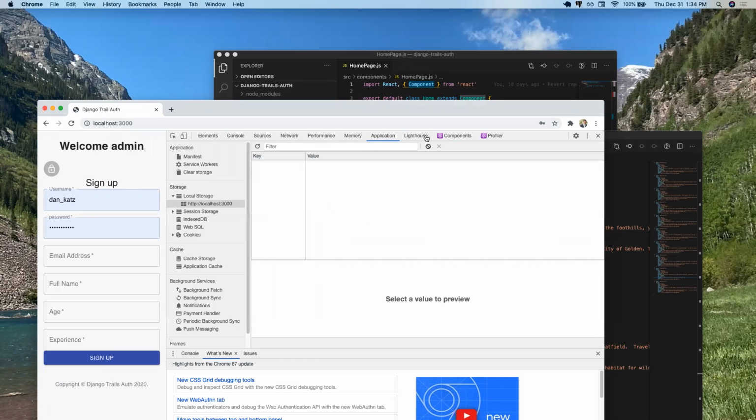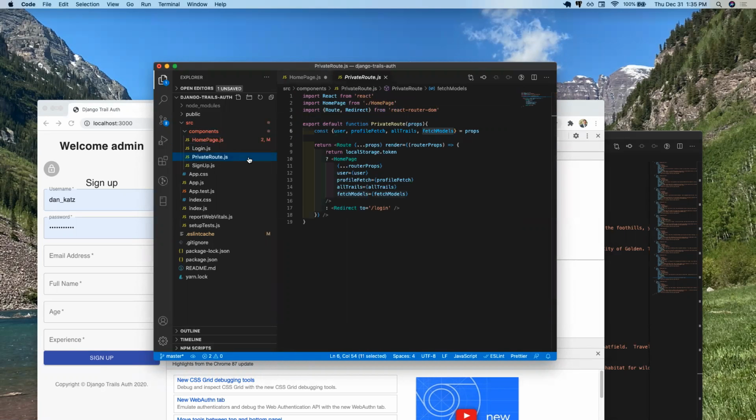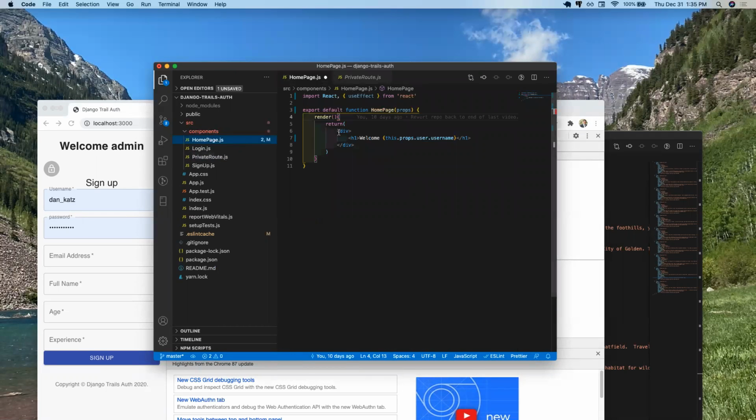So let's write, the best way to do that is to use a useEffect hook. So instead of using component, we'll use a useEffect hook here. And in order to use hooks, you can't use hooks in class components. So we'll change this to function home page and invoke it, and also bring in the props that were passed down from the previous component, which is right here. We're passing down the user state, profile fetch, all trails, and fetch models like so. So we'll pass in props like that, and then take away the render here, and just return our HTML elements like so, and write in our useEffect hook here.